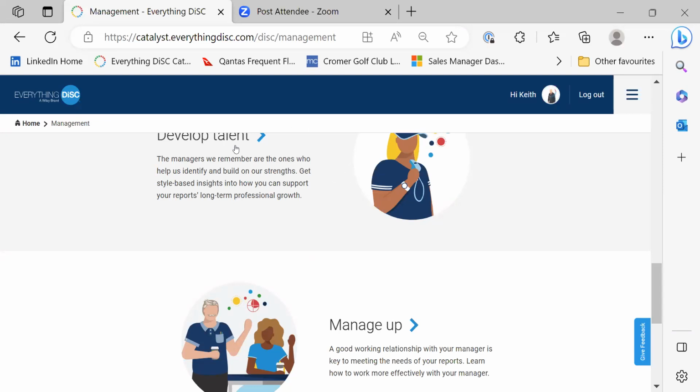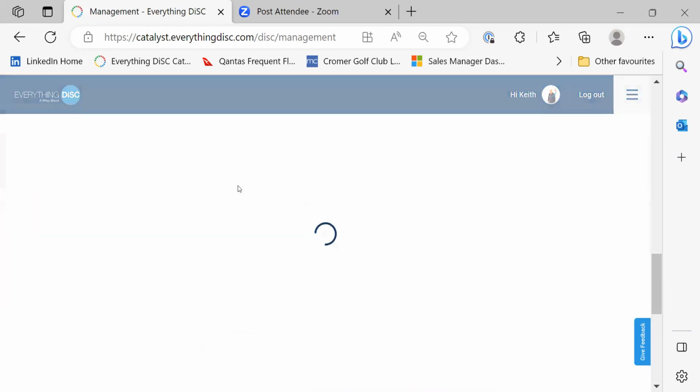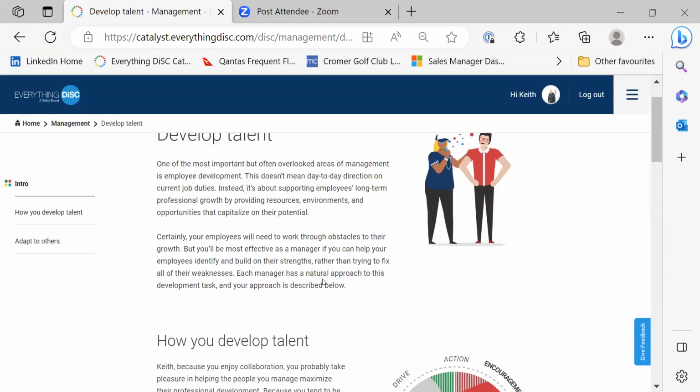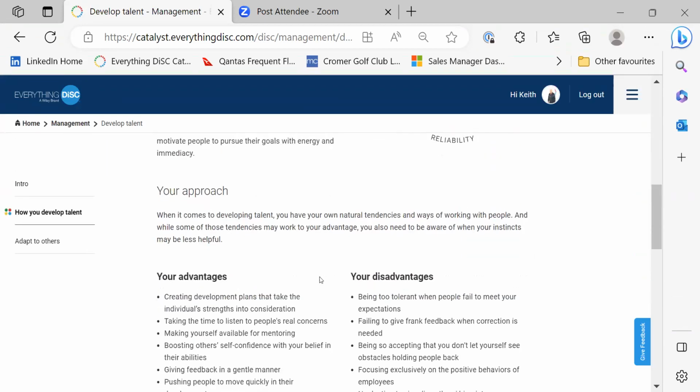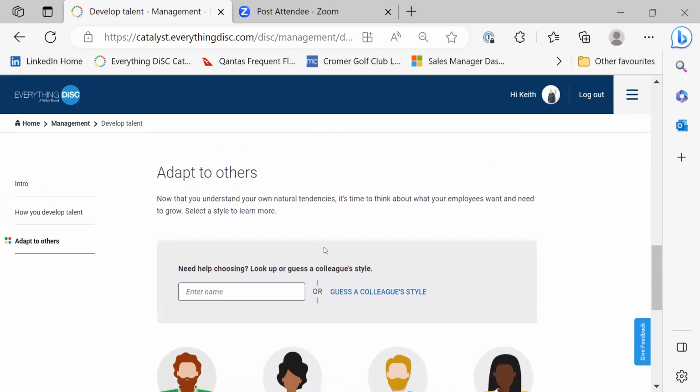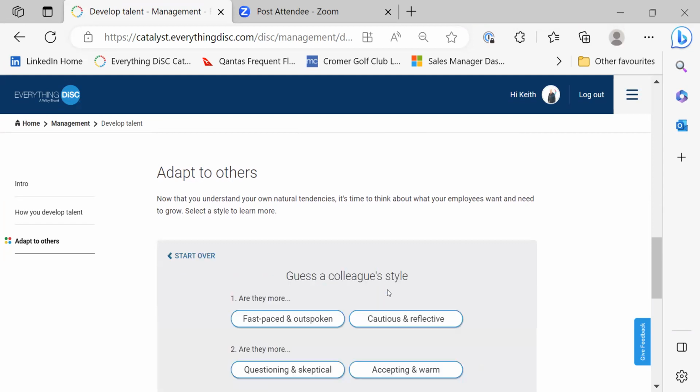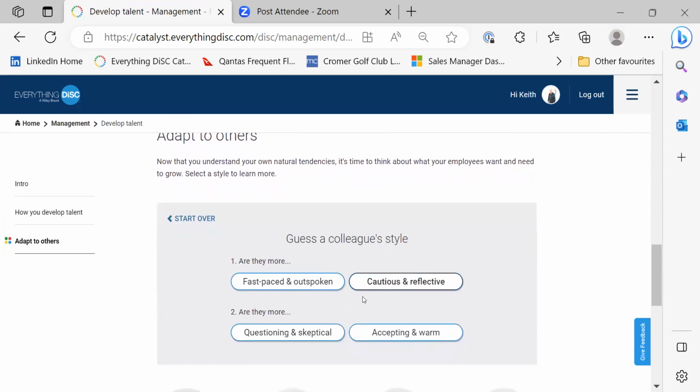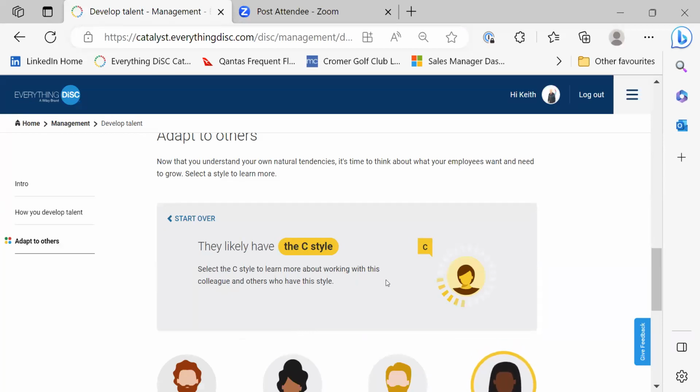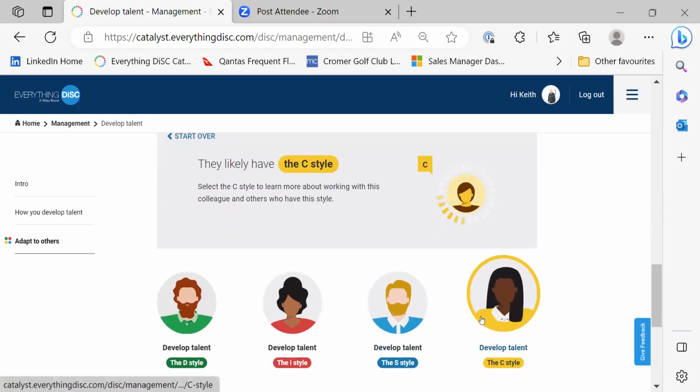If I don't know, let's say, for example, I want to develop the talent of one of my team, and they have not done the DISC profile. That would not happen here at Intégro, of course. But say a manager has someone that's new to the team, and they haven't done a DISC profile yet. If I type their name in here, it's not going to come up. So I can actually guess a colleague style, and I'll say, okay, I think this person is more cautious and reflective, and I think more questioning and skeptical, and that turns out to be a C style, and then it can take me into how do I develop the talent of a C style person.